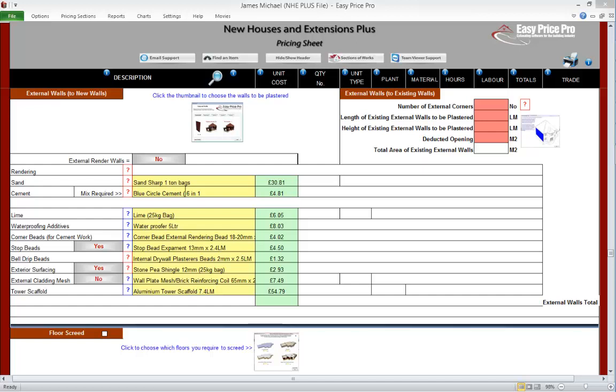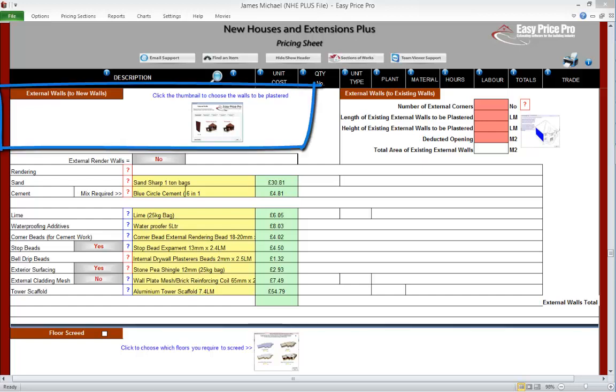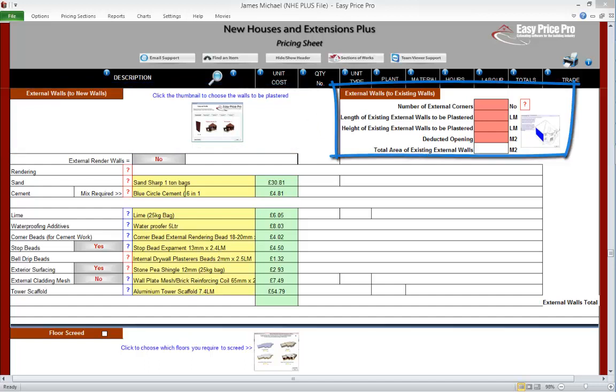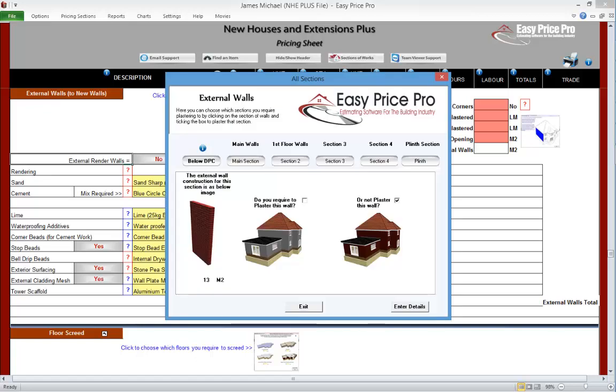We'll notice that at the top of the external option, we can allow for plastering to new external walls and existing external walls. We'll begin by looking at the options for the new external walls. We're not actually going to be doing any plastering to the new external walls on our job, but we will take a look at how this works. It's really straightforward. We click the thumbnail at the top. We're provided with an easy-to-understand pictorial form. Each section and type of wall is dealt with independently.